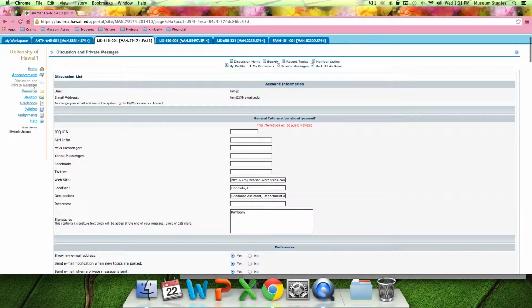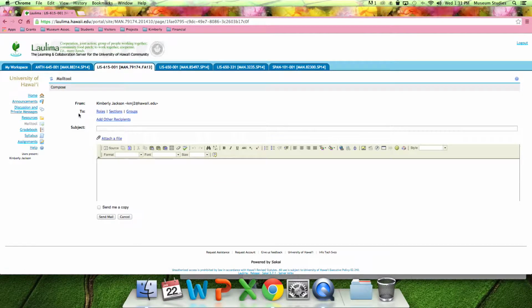Now, it does say private messages, but that's kind of misleading, because your private messages are actually in the mail tool. When you go to the mail tool, this is a way to email the class. It's always going to be from your KMJ or your Hawaii.edu account, so it's going to default to that. There's no way you can change that.